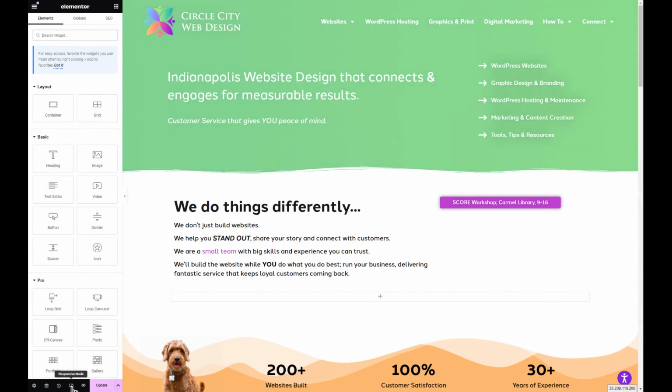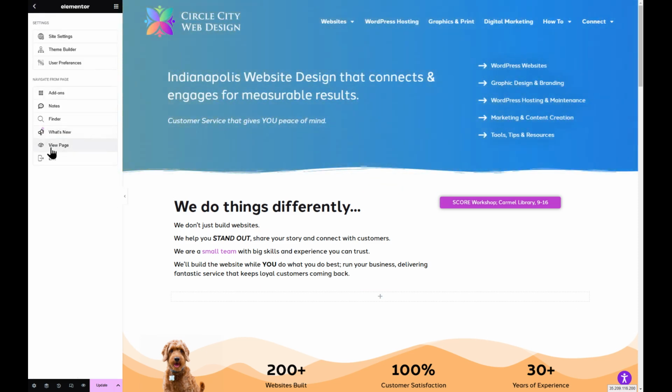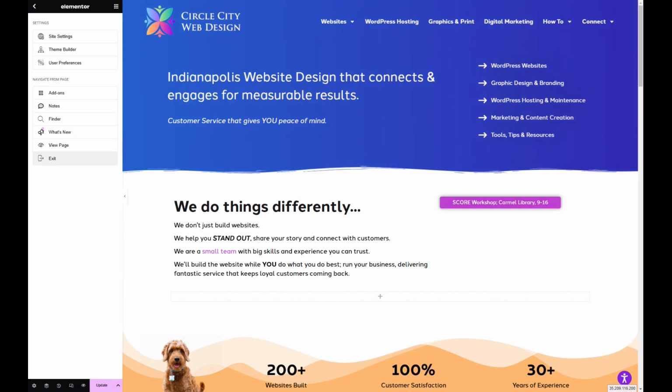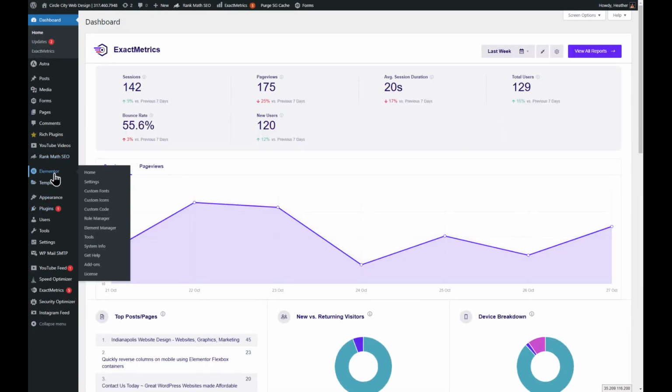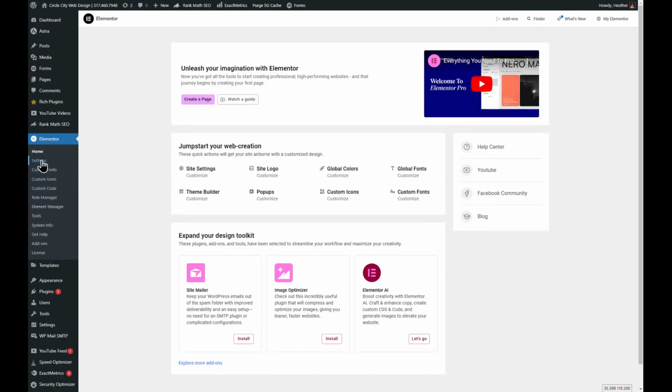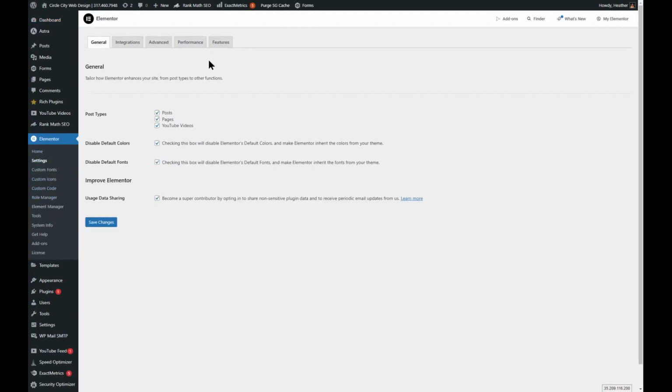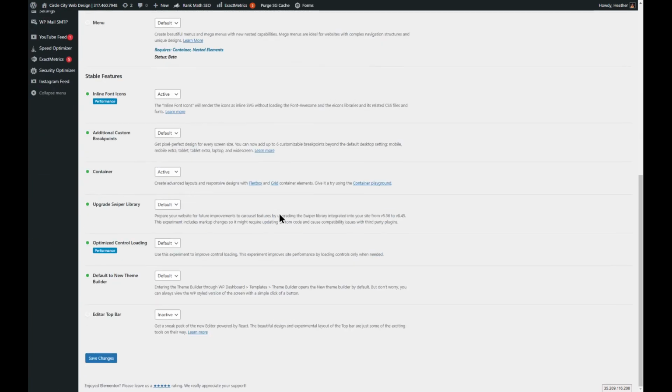So your update button's down here. This is how it's been for years. If you want to go back to this, that is how you do it. Again, I'll just run through that one more time. That is under Elementor, Settings, Features, all the way at the bottom, Editor Top Bar.